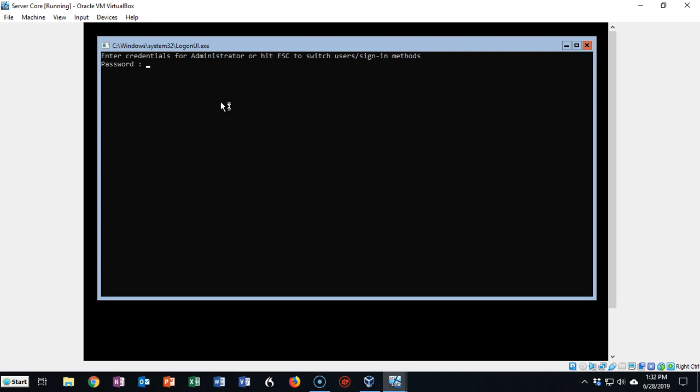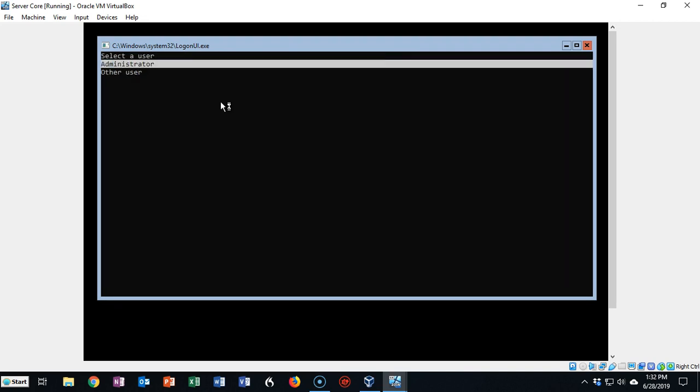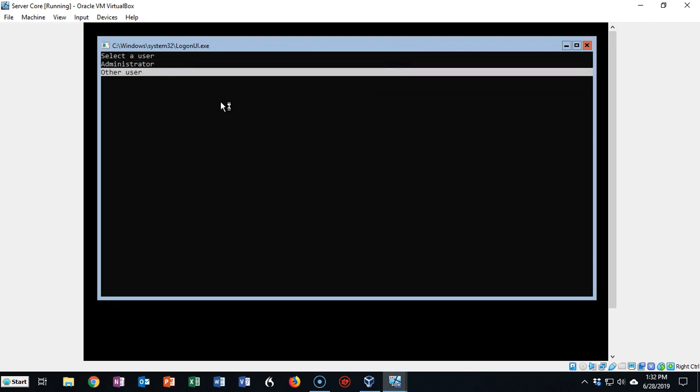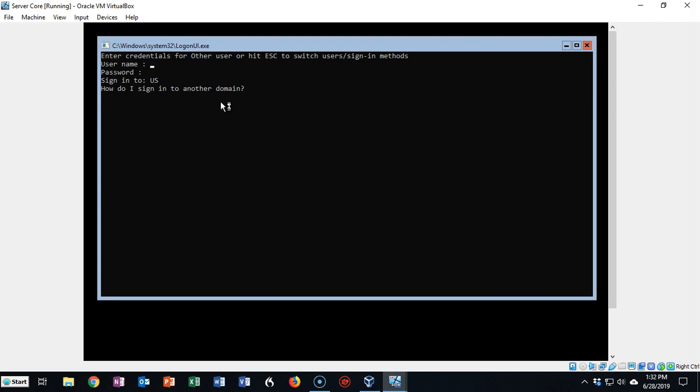To do this, I'm going to hit escape, and now I'm going to select other user, hit enter, and it wants me to sign in to US, and that's correct. So I'm going to type administrator. Now to ensure that I'm logging onto the domain, I'm going to type in US/administrator. I'll hit my tab key one time, come down to where it says password. I'll type in my domain administrator password, and we should be good to go.